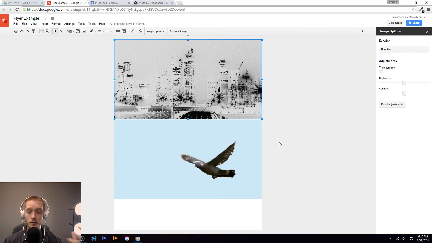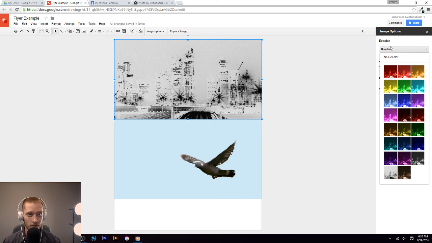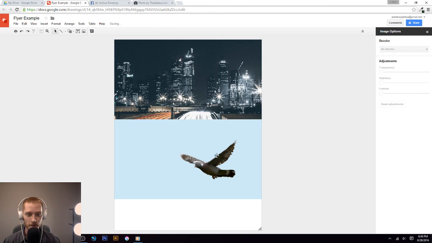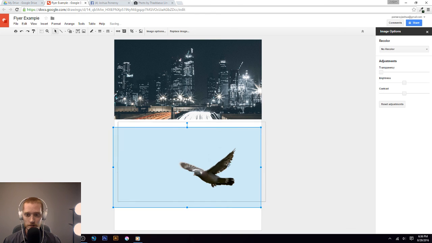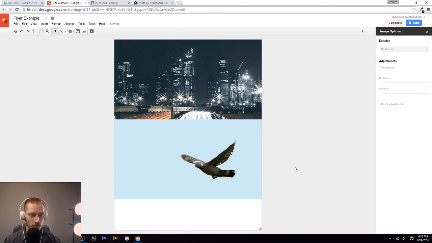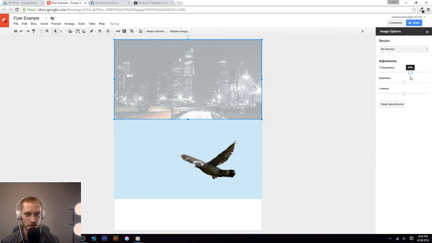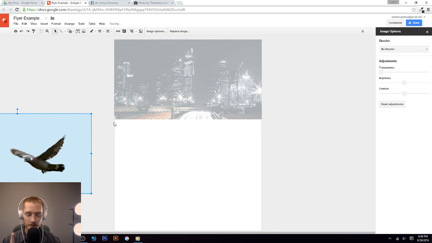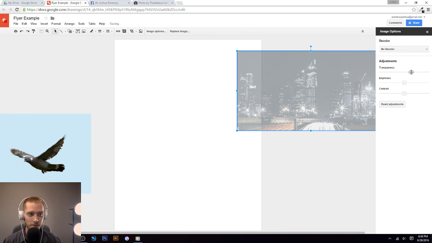Okay, so I can group things, and I do that all the time. I think about where I have things in the hierarchy, front, forward, and back, overlapping things. Let me get rid of that negative thing. So I'm just going to go up here to the drop down and say no recolor. So we just got these two images in here. Let's see, what else can we do? Here's some other things. Transparency, that's pretty cool. So here's something that I do a lot. Sometimes this is too much.